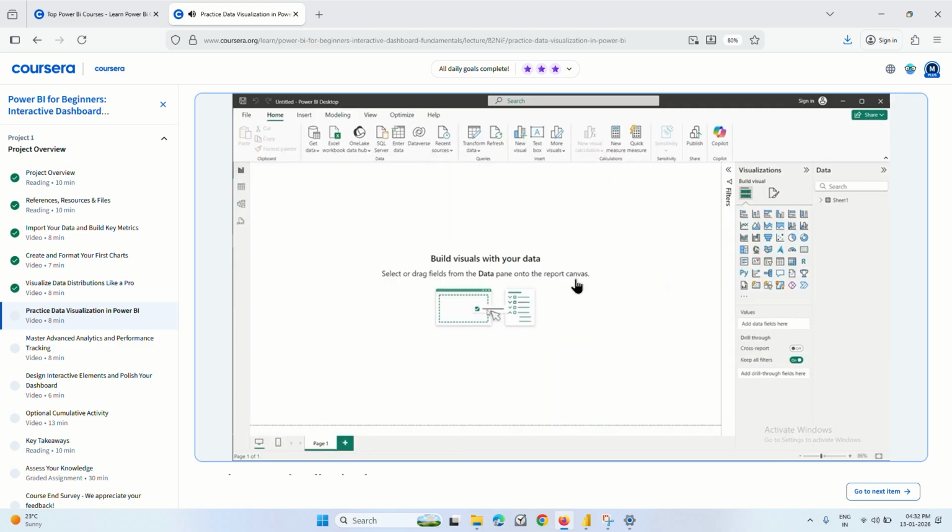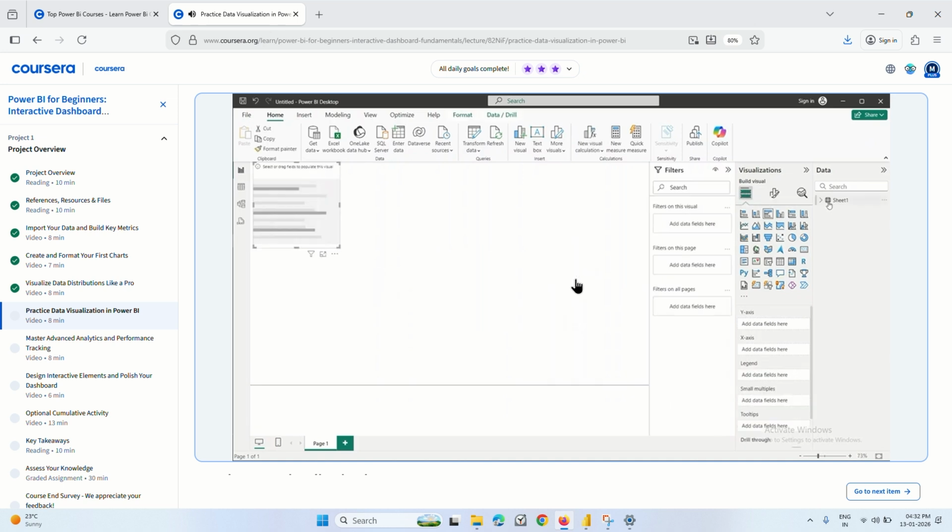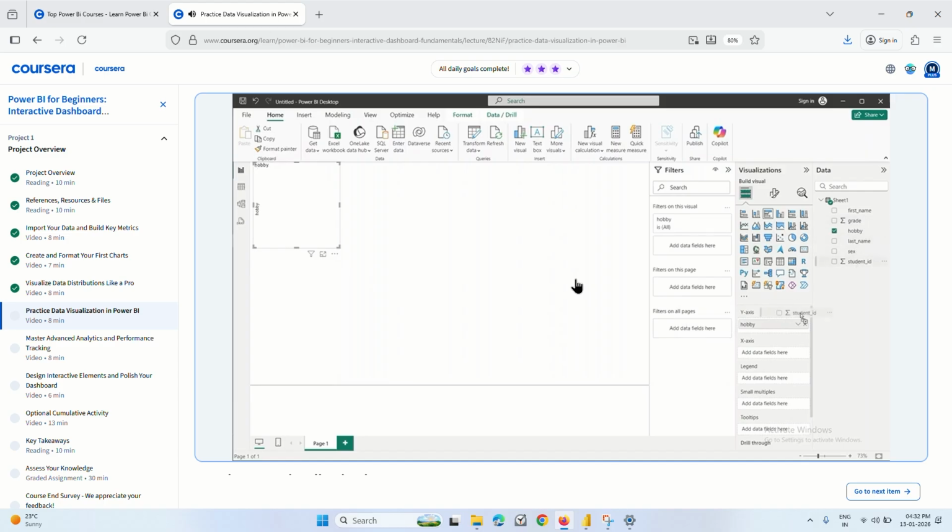And let's first start by drawing the distribution by hobby. So I click here on the clustered bar chart because I have so many hobbies, and I will expand this to see my different data feeds. And under the y-axis, I will drag and drop the hobby. And under the x-axis, I will put the student ID.